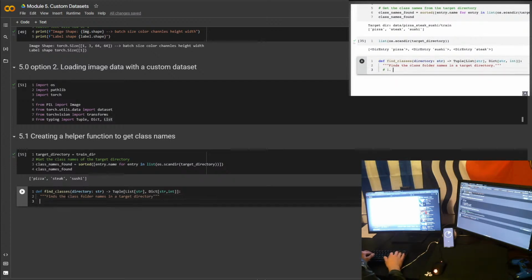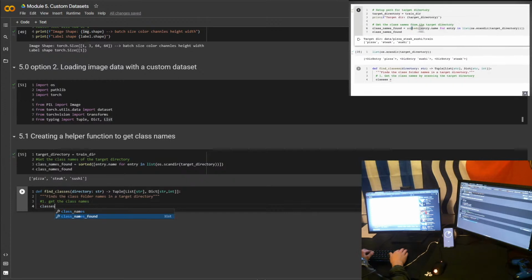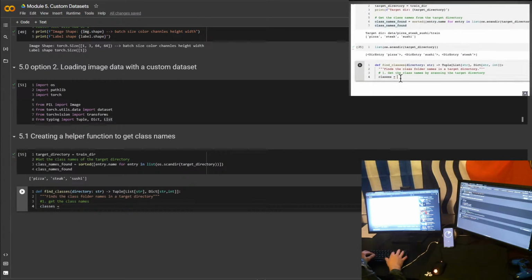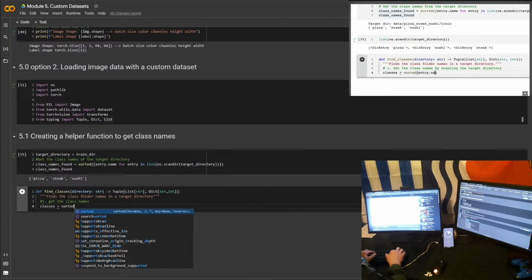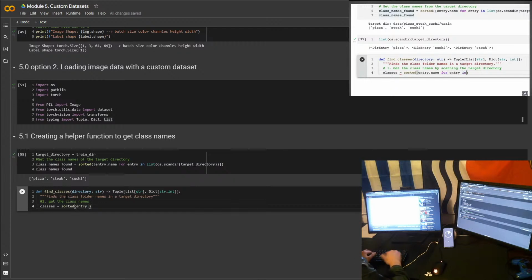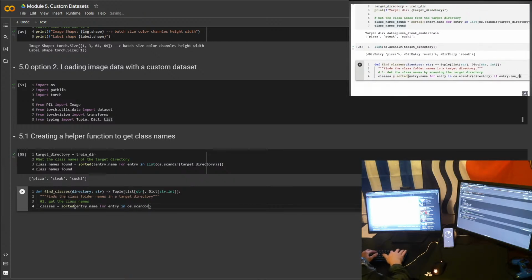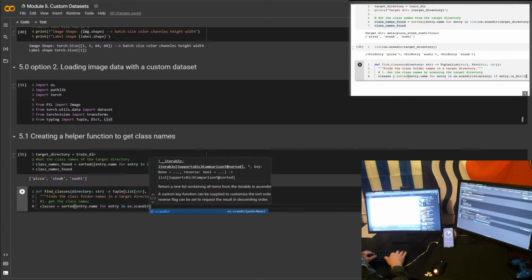So let's do step number 1. We want to get the class names by scanning the target directory. We'll go classes. We're going to replicate the functionality we've done above, but for any given directory here. So classes equals sorted entry.name for entry in os.scandir, and we're going to pass it the target directory, if entry.is_dir. We're just going to make sure it's a directory as well.